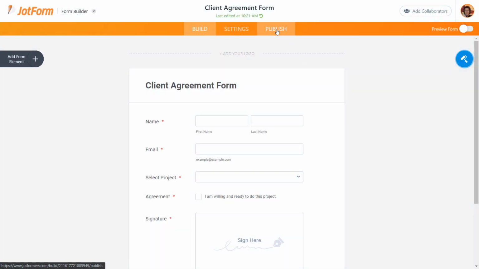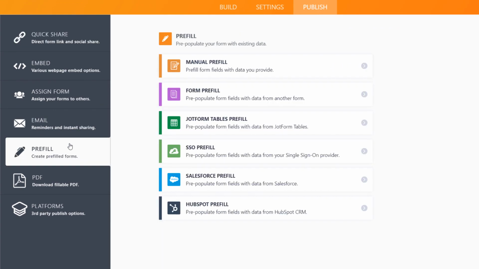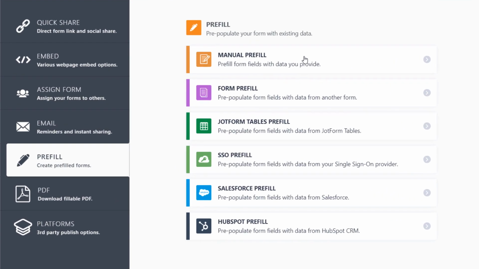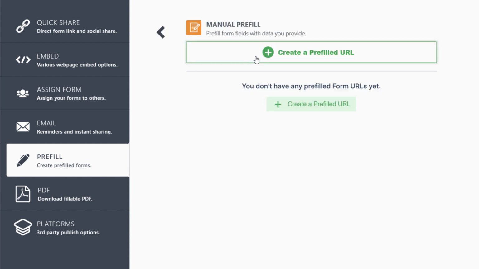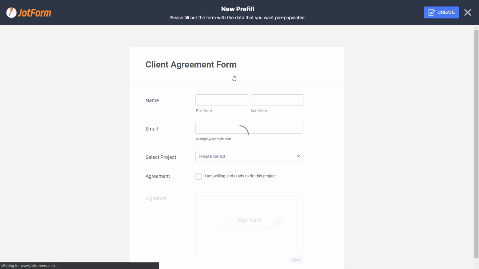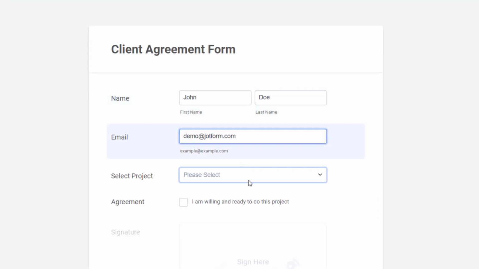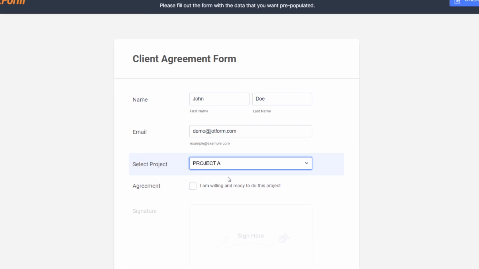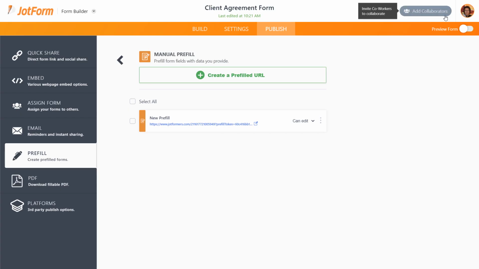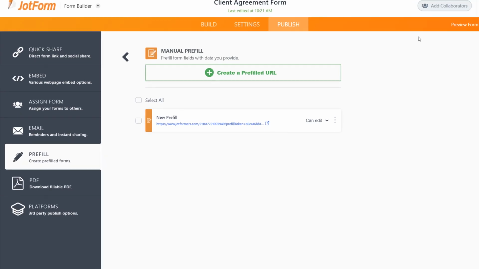Prefill. So to get started, open your form in Jotform Form Builder and go to the Publish tab. When you click on the Prefill tab, you'll see 6 different ways to prefill your forms. To prefill them by hand, select Manual Prefill and create a prefilled URL by entering information directly into the form. Once you hit Create, your prefilled form will be ready to share.